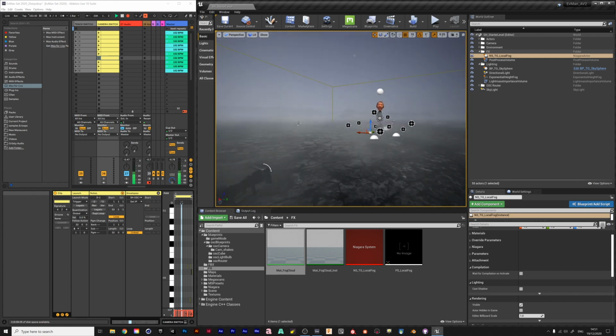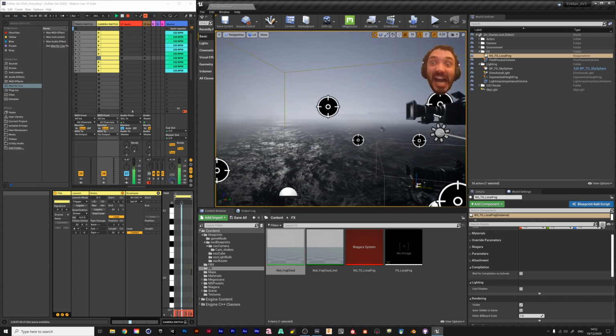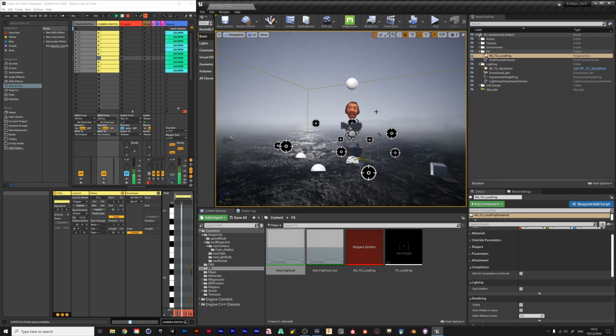The fog is so cool in Unreal, it's crazy. Just look at that. It's so good. Okay. Right, I'm going to just switch off my face.